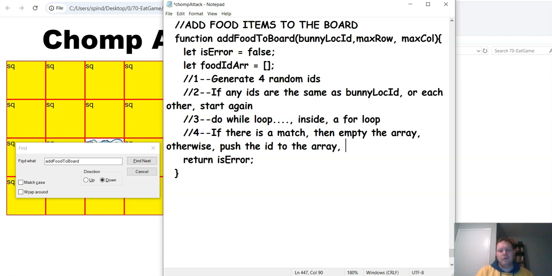So in the for loop, it will progressively add a new ID element to the array, but it will check each time to see if there's a match. If there is a match, then we have to start over because we want them all to be unique. Okay, and we don't know how long it will take, so that's why we're using a do while loop. Okay, so let's write that out.